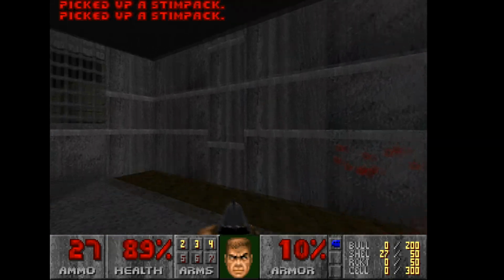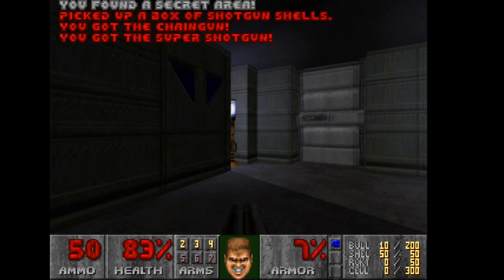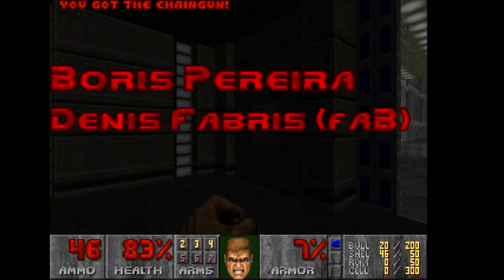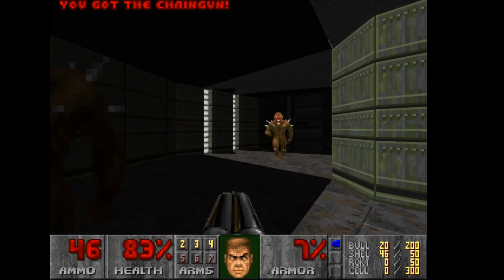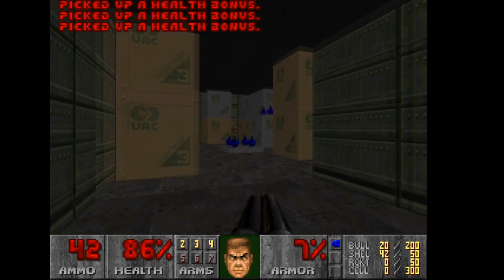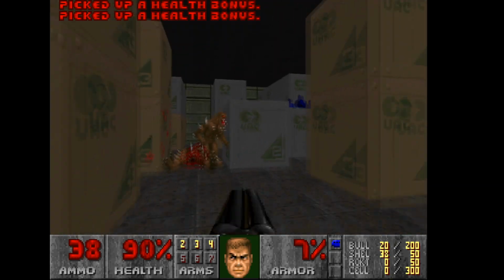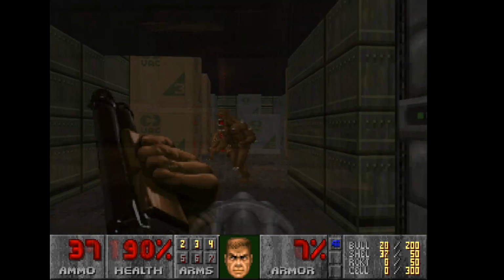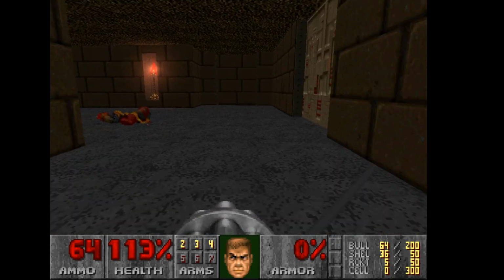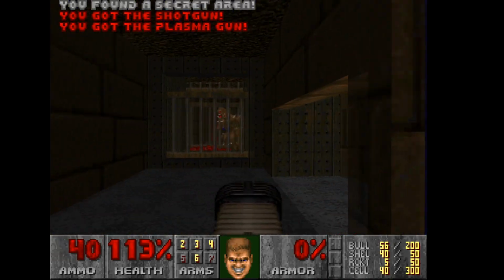Doom Legacy began development as early as 1997, shortly after the release of the source code. It was initially developed by Boris Pereira and Dennis Fabrice, and the first version was officially released in February of 1998. One of the things that made it stand out from the rest was that it was one of the first hardware-accelerated ports, and it introduced things that we take for granted nowadays, such as better SVGA support, translucency on sprites and even walls, free look with the mouse, better multiplayer, and even jumping.